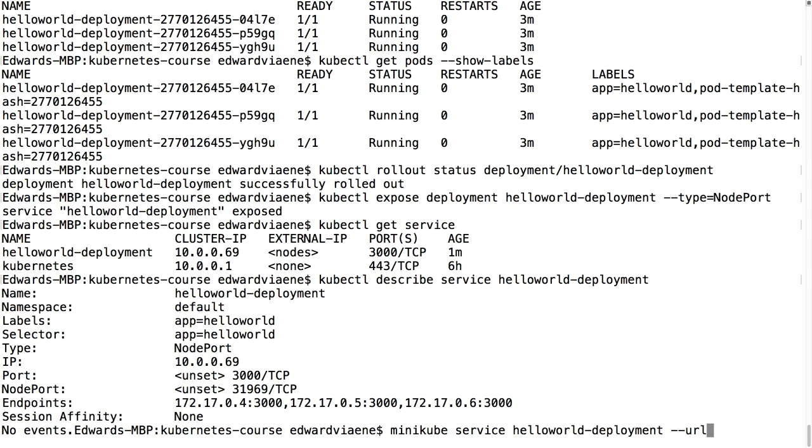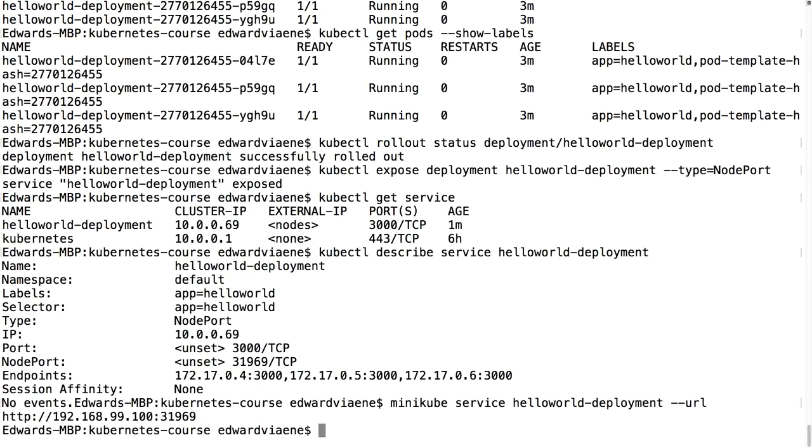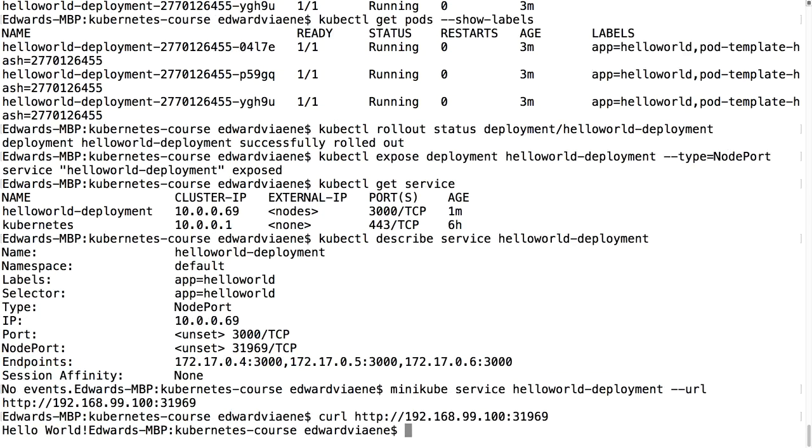Minikube service hello world deployment URL is going to give us the URL of our Minikube cluster. It's going to be the IP that we can use and the port that has been exposed here. The internal IP addresses of Kubernetes are different than the external IP address that we can connect to. So we're going to go to this URL. I'm going to use curl. It gives us hello world.